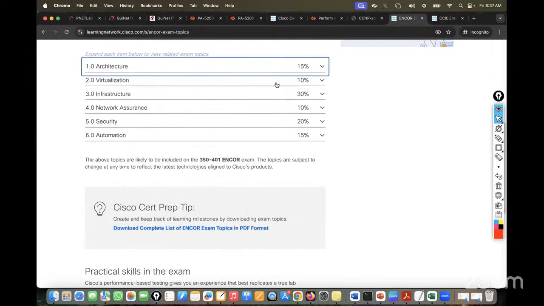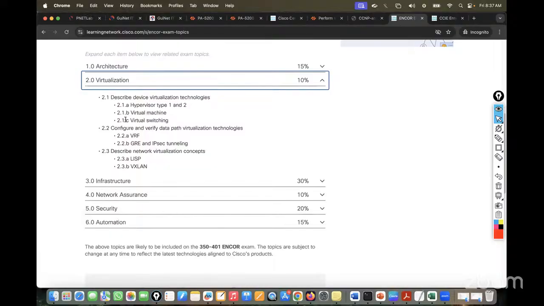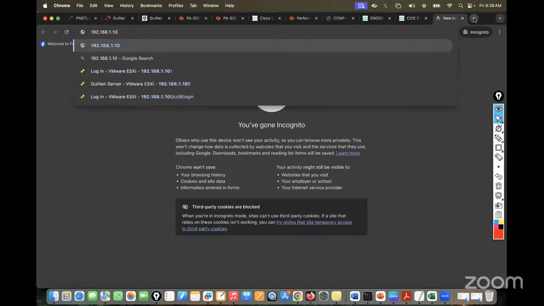Once you understand the architecture, we have virtualization. In virtualization, you have to understand what a hypervisor is, type one and type two. What does hypervisor mean? What is a virtual machine? What is virtual switching? Maybe you never heard about that. What is a hypervisor? That's going to be new, because network and security guys basically don't work on servers. But because this is my responsibility, we have the servers and everything in-house.